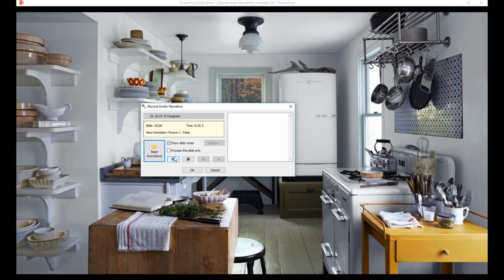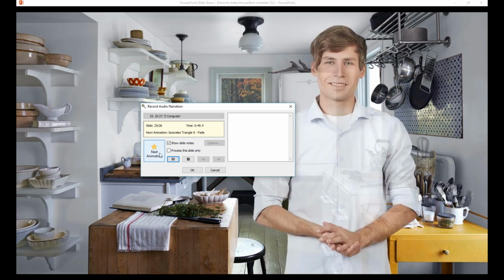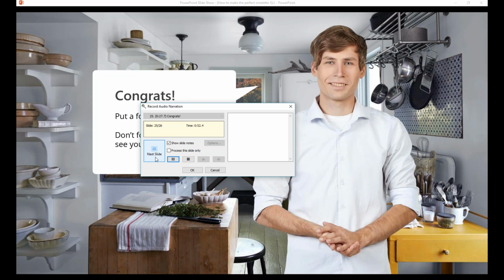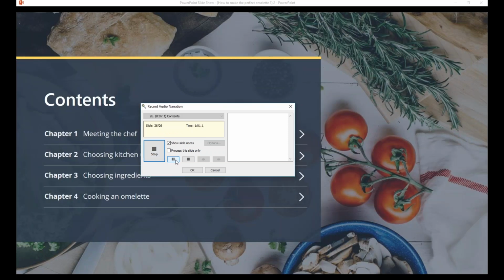So the option of going to the next slide here works if you didn't mark process this slide only. And I will make a recording for several slides, for example, so I will leave this option unchecked. Now I'm pausing my narration, and to resume recording, I need to tap the red button once again. To continue recording on the next slide, I click the next animation, and after these actions, I will click on the next slide button, and finally, to finish all these narrations, I should click the stop button.